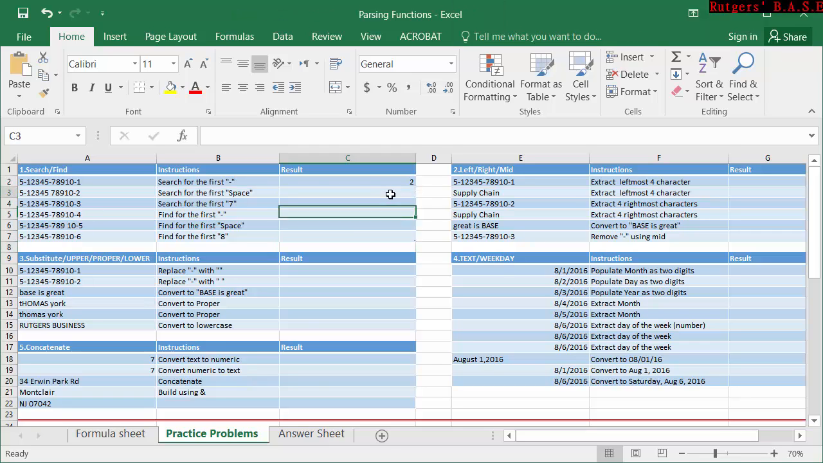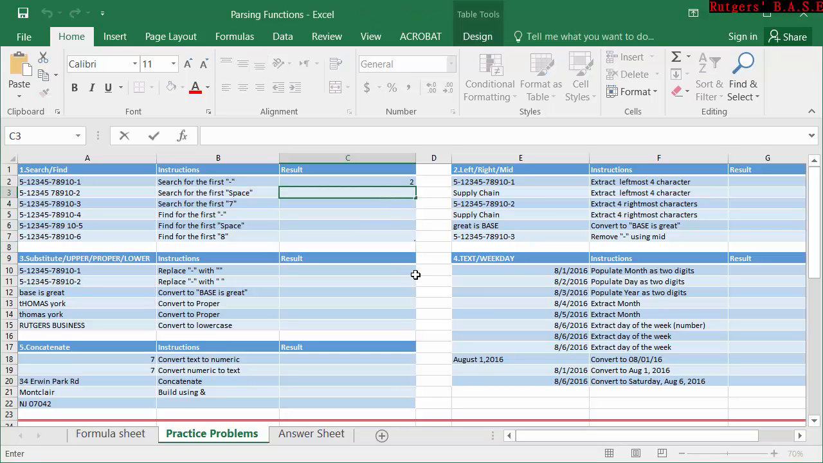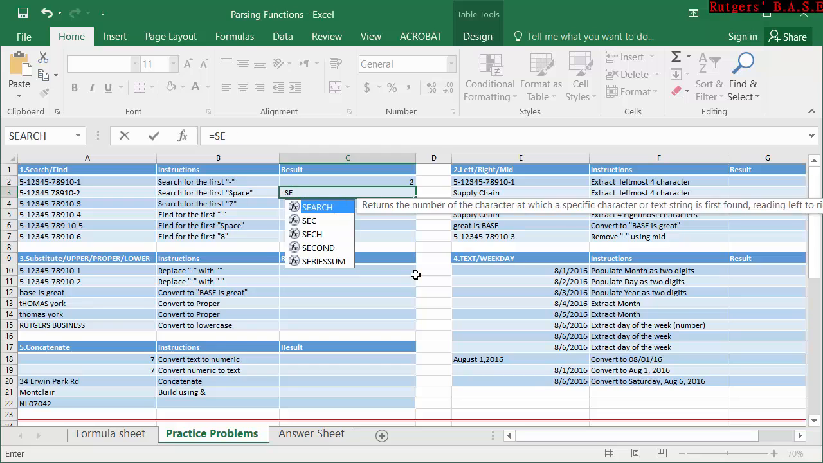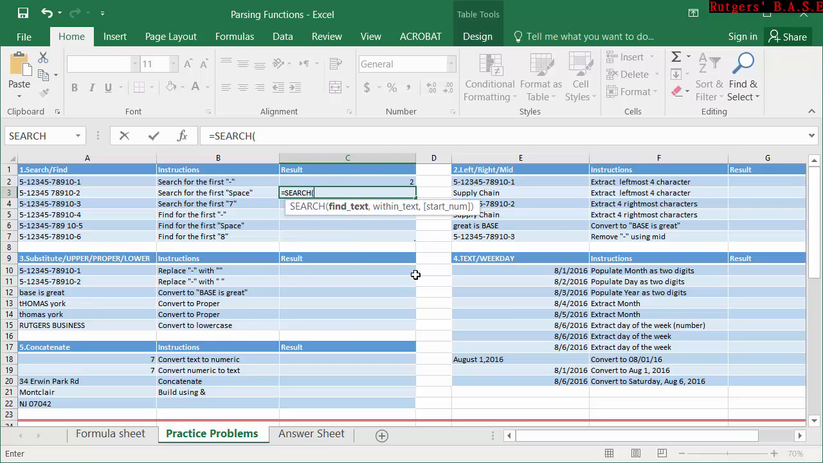So let's go into the next formula, just to give you one more example. We're going to type in equals search, and we're going to find the space in this case. So we're going to type in quote, space, quote, and that's telling it what text to find. Then we're going to put in a comma, and say where the text that we're looking for is located, and we click that cell.